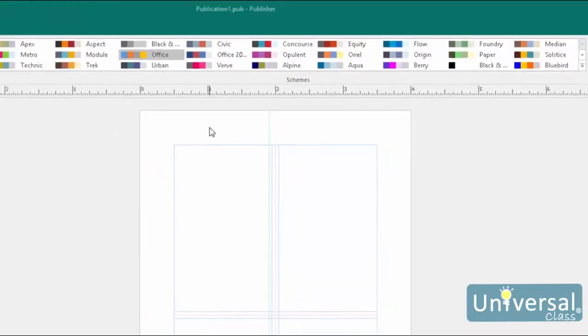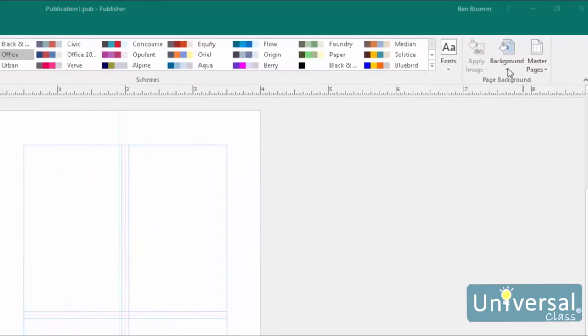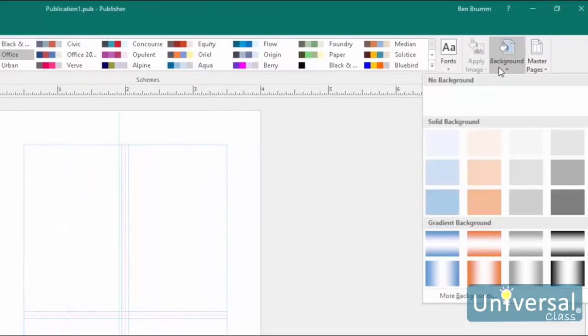You can easily change the background of your page from the plain white that you see right now. To add or change page background, click on the Page Design tab. Now, click Background in the Page Background group on the far right. Click in the Background drop-down menu toward the right of the ribbon here. Select the background that you want or click on More Backgrounds.